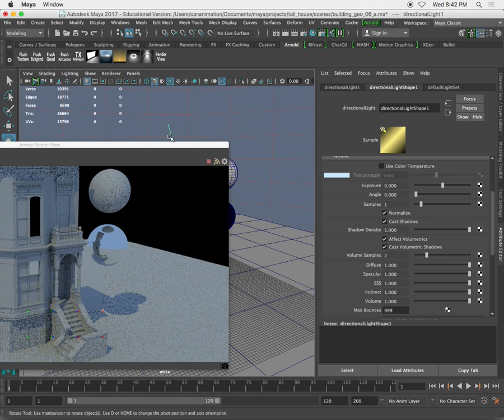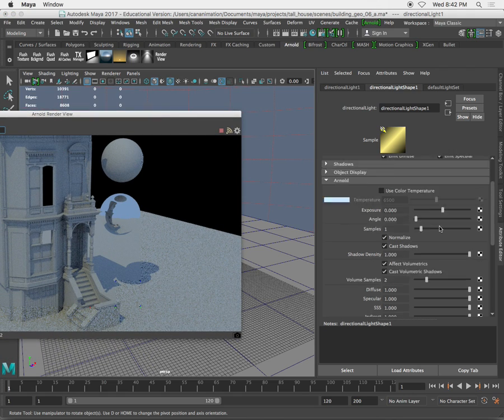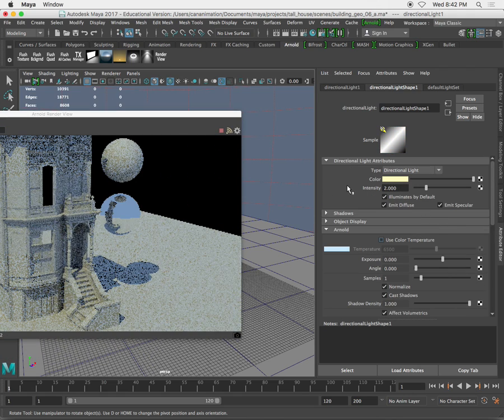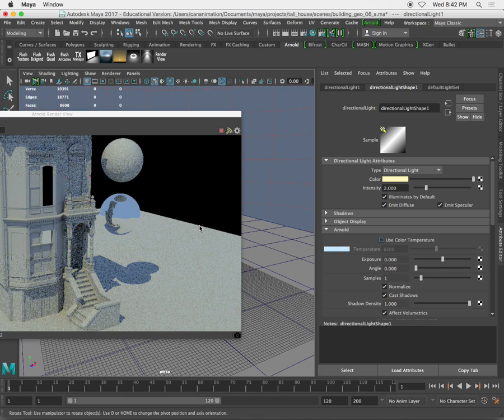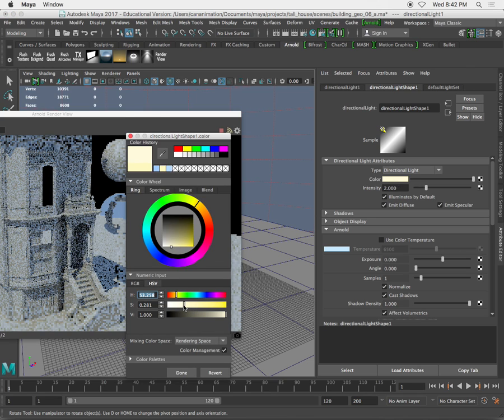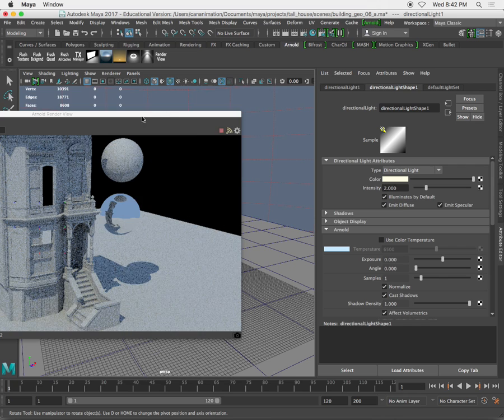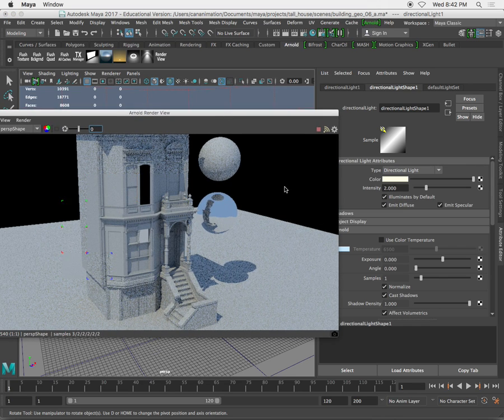I can then click on my directional light and adjust its intensity to, let's say, 2. And right now the yellow is probably a little extreme, so I'll tone it back down to a white because our sun doesn't look that yellow. But I want the yellow to kind of fight with the blue a little bit, so I get those warms and those cools.